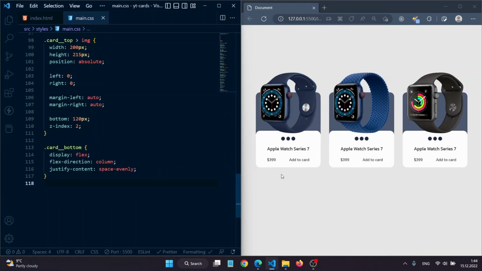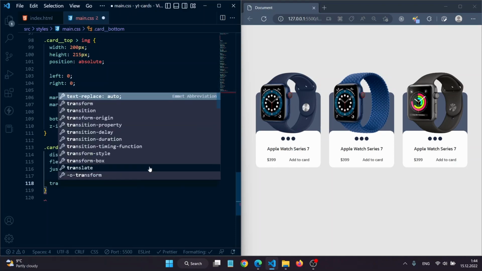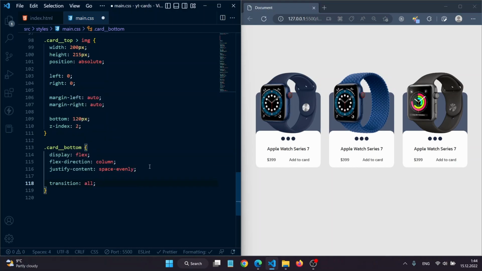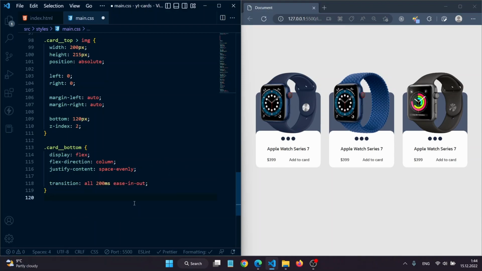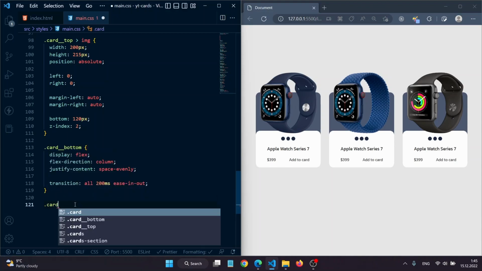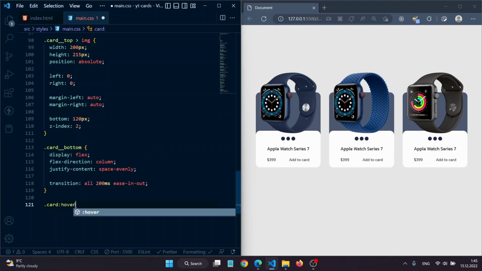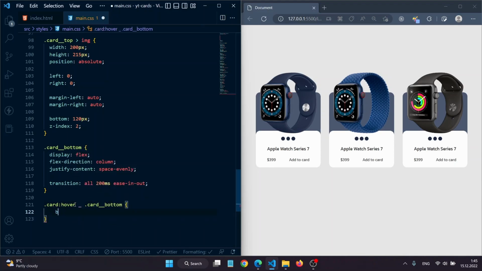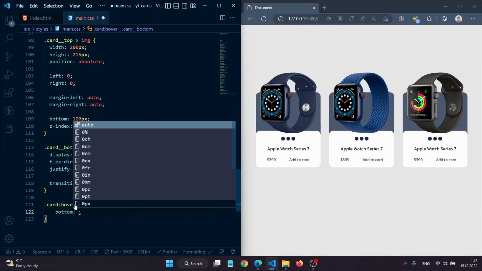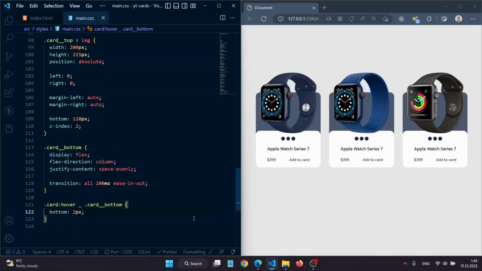And let's add animation for hovering. Let's write transition all 200 milliseconds, ease in out. And let's write card hover. When we will hover our card class name inside this class, card bottom, let's write bottom 2 pixels. Let's check it.